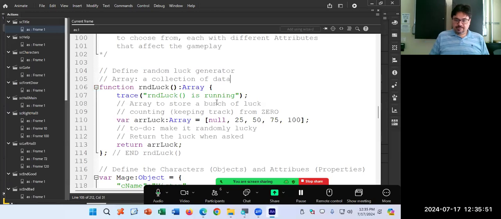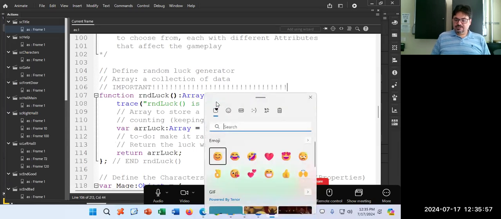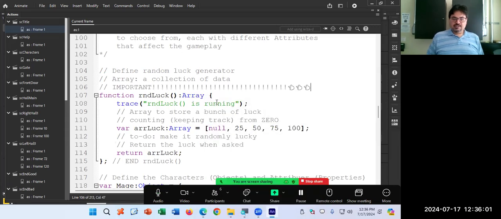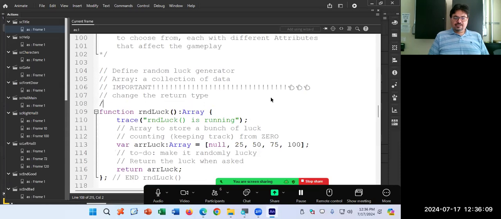Now, very important here, I'll make a note, make it very big, important, make it very obvious. Hopefully, this means here that you see it. Very important. Change the return type. Okay, what does that mean? From array to number. When we wrote this code a couple of weeks ago, I had set it up this way, but then I figured out there's a better way to do this. So we have to change this.